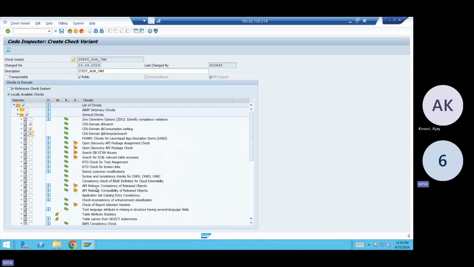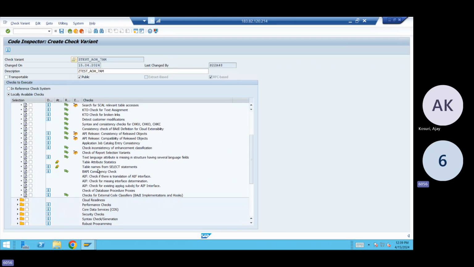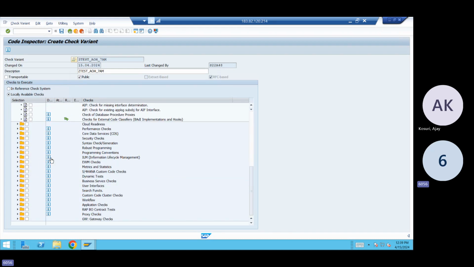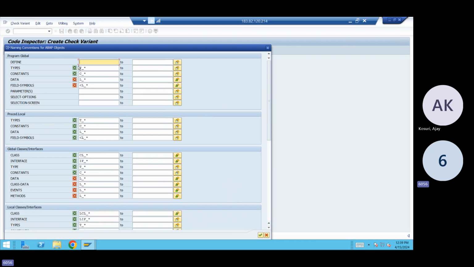Don't worry about that. So these things we will be selecting, and then table names for select statements. Let's go ahead and click on this attribute summary view only. We don't need this. If you go to your programming naming conventions, here you can provide your naming conventions, so define types. So it is your global.